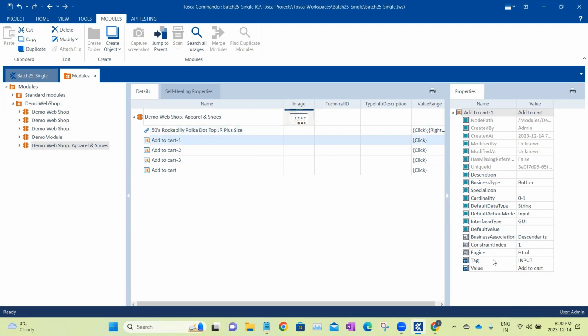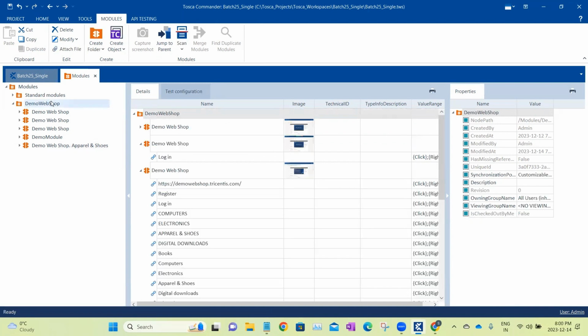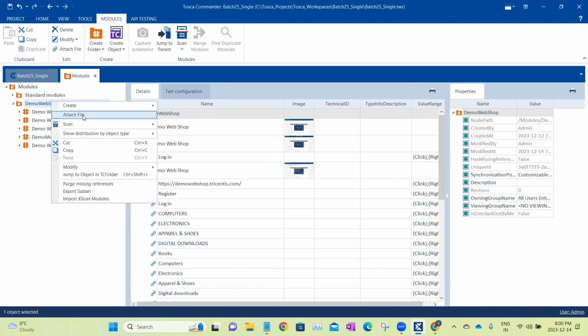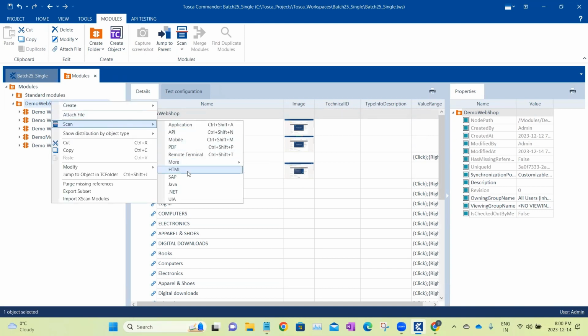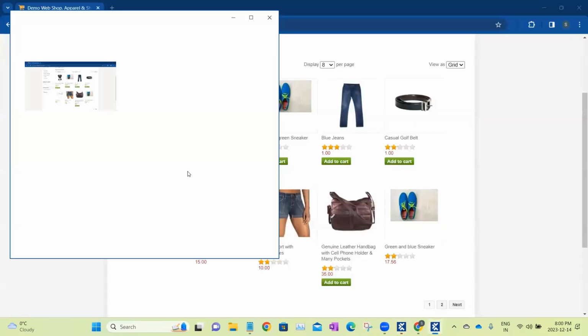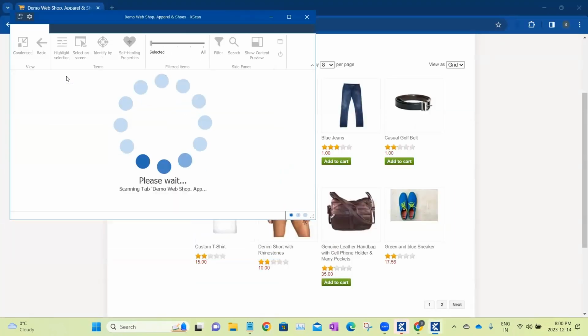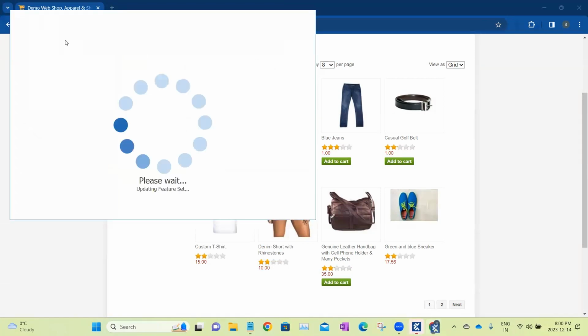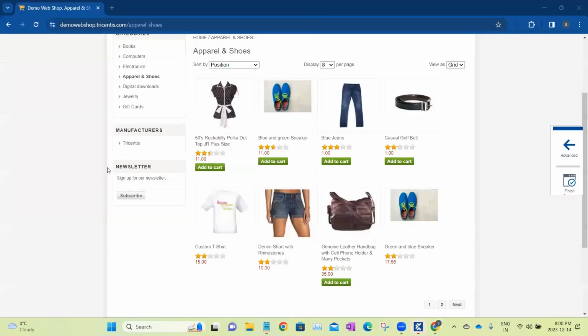In the same way, can you show us one more time, please? Sure. Let's do it one more time. Let's do the same thing. Let's say scan. Let's say HTML. Select your web application. Go condensed. Select your add to cart.